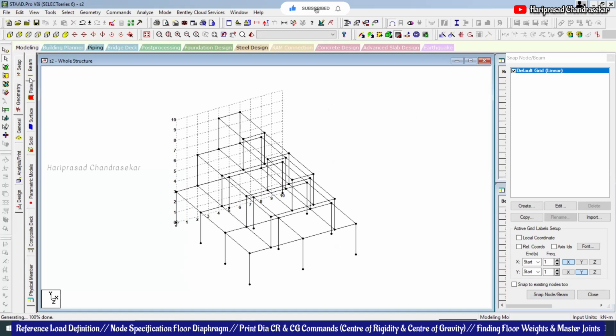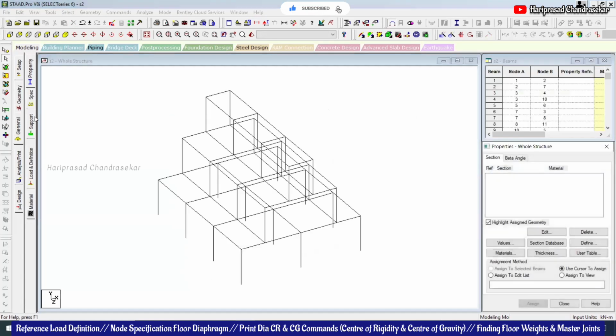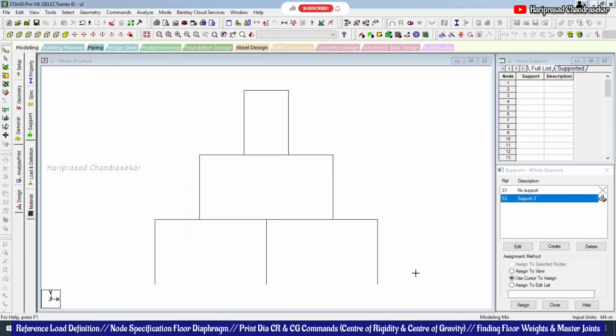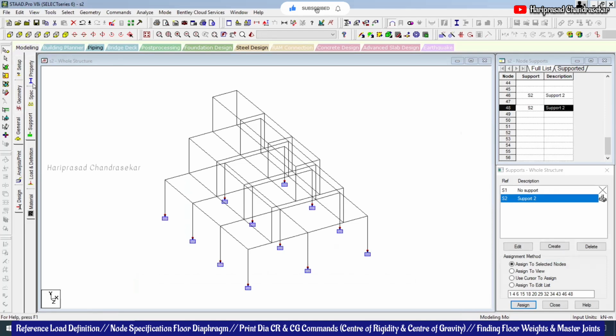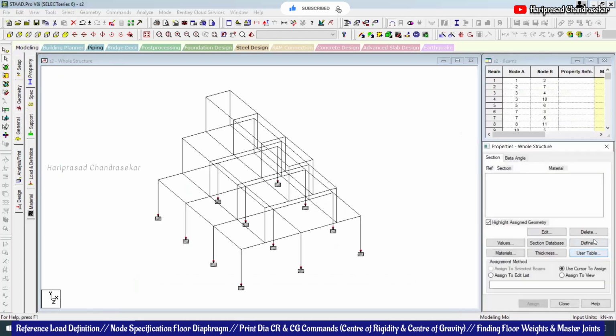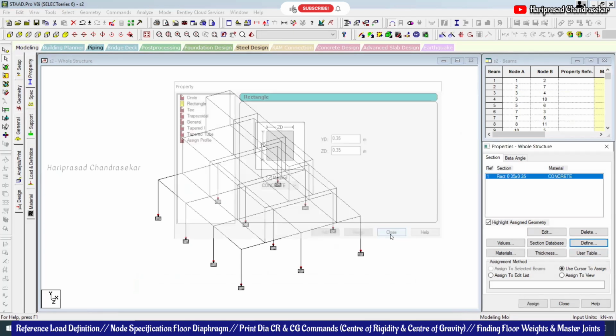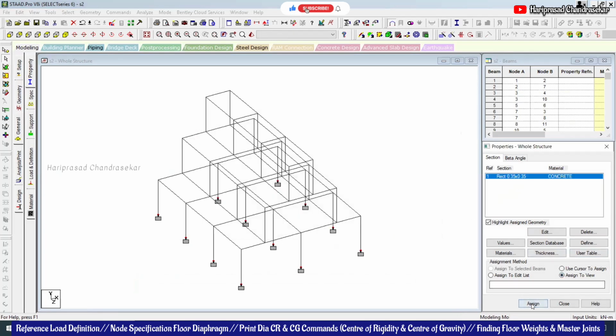Okay, so general support as usual, fixed support. Go to the front view, select the things, and then assign to selected nodes. Assign. So ensure that. So then we can go to property define. So I will go for rectangular property of 0.35. Assign to view.